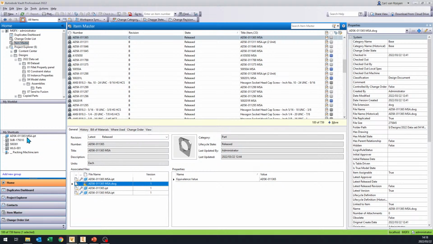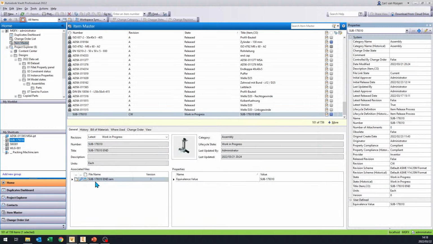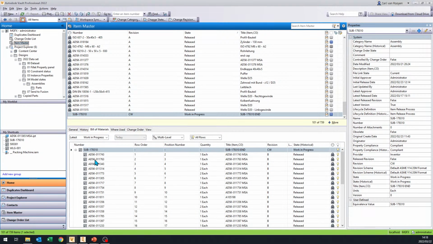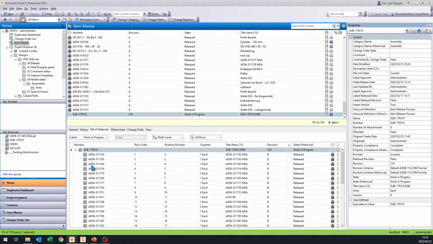So that would be just a single part file. If I go to an assembly, you would see that the assembly shows the associated assembly file. This has no drawing associated to it, but if we go to the bill of materials, we would be able to view the bill of materials for this assembly. And this is showing all the related items.